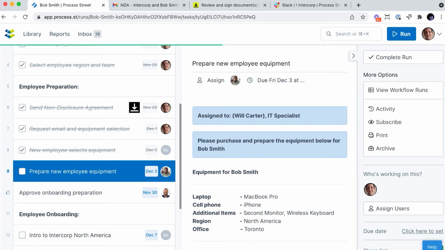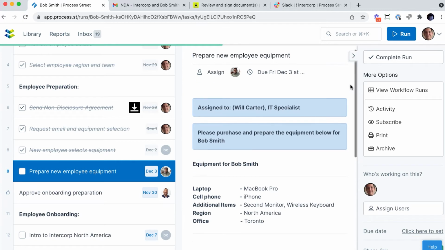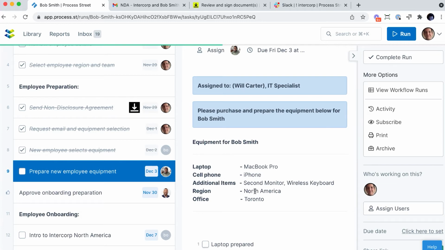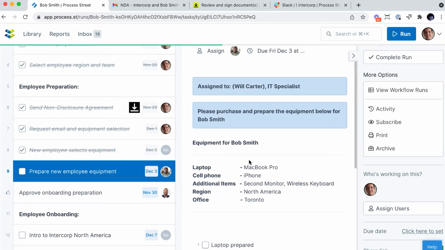And this next task, we can see that Will, who is our IT specialist, he's now been notified of the new employee equipment selections. So he got this task as a notification in his email and Slack, and in Process Street. He's able to see that he has some tasks to complete now, and he's going to prepare the equipment for the new employee. And again, we can see we've actually pulled Bob's selections over into this task as well.